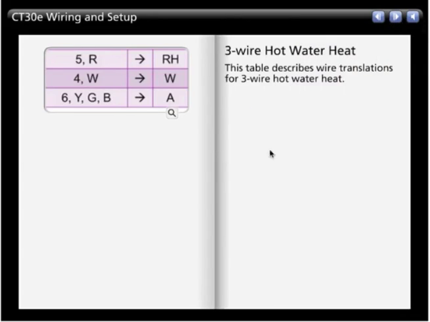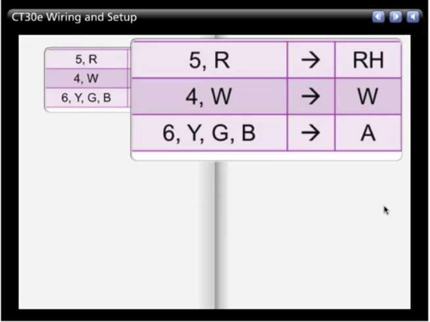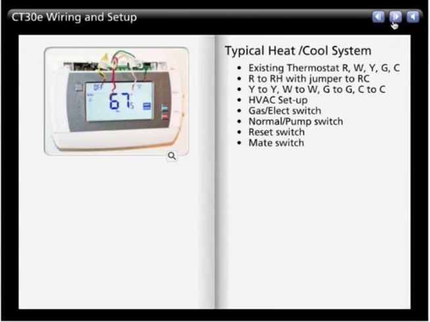Three-wire hot water heat. This table describes wire translations for three-wire hot water heat. A typical heat-cool system. They have an existing thermostat, RWY-GC, R to RH with jumper to RC, Y to Y, W to W, G to G, and C to C.